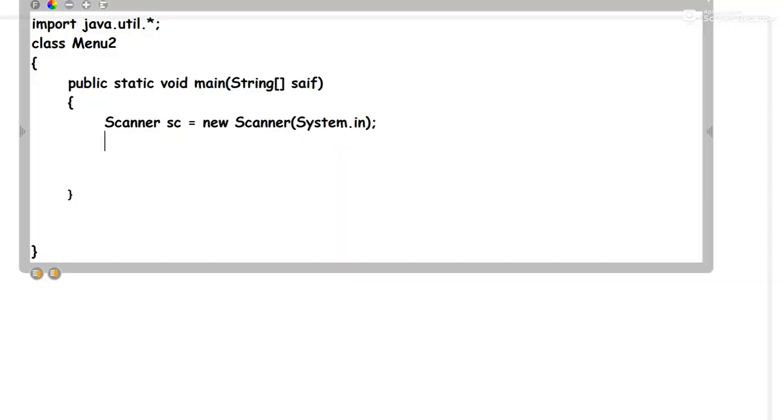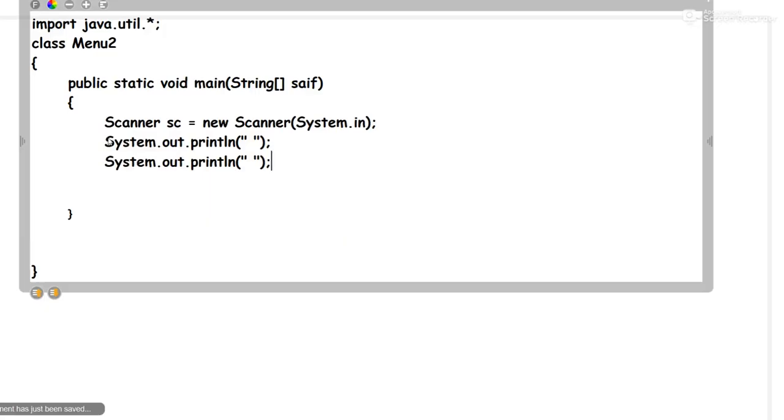This is the basic code. I have pre-written the code in order to save time. Now here, first of all, we have to make a menu, right? So we are making a menu here, and then we will proceed further. So this is what I need.